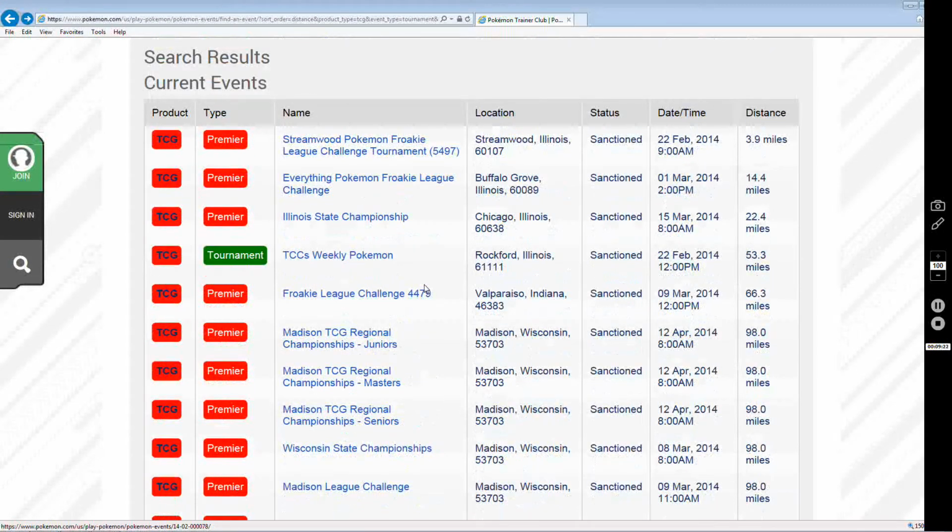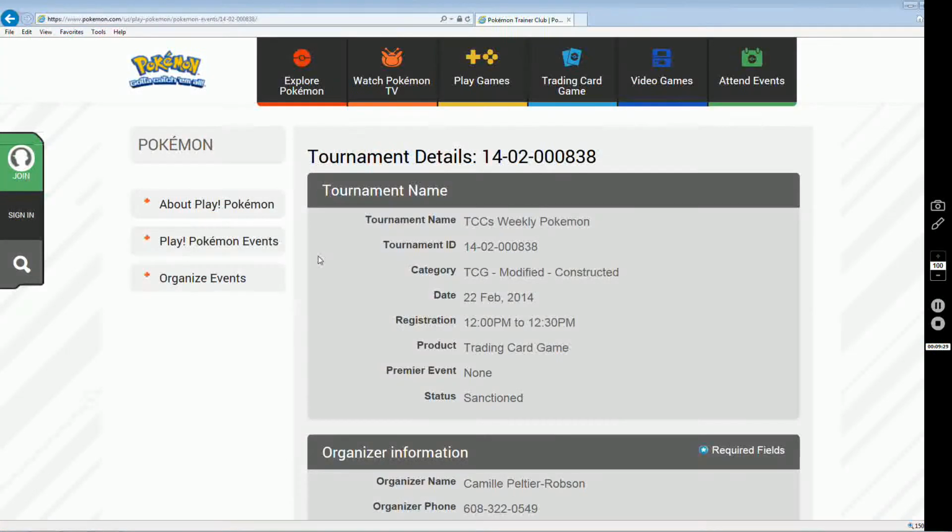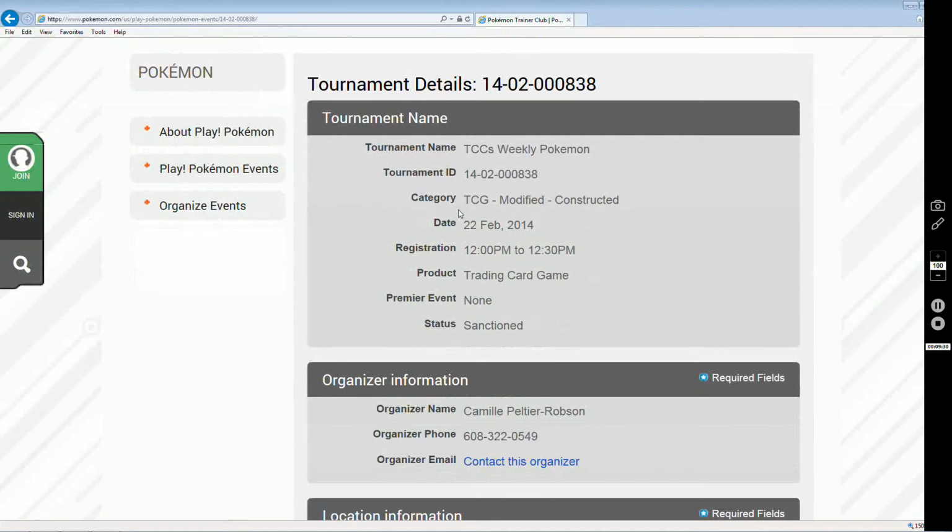You know what? Though we didn't select video games, we'll do that next. So let's look at a non-premier event. This is Rockford, their weekly. It tells you what kind of tournament, registration time. This is a trading card game. It's not a premier event, but it is a sanctioned event, so you'll earn play points.